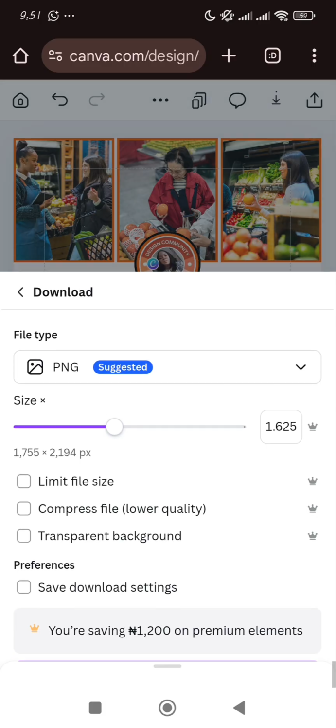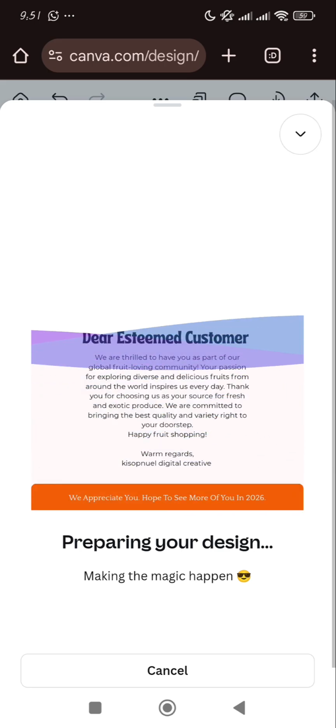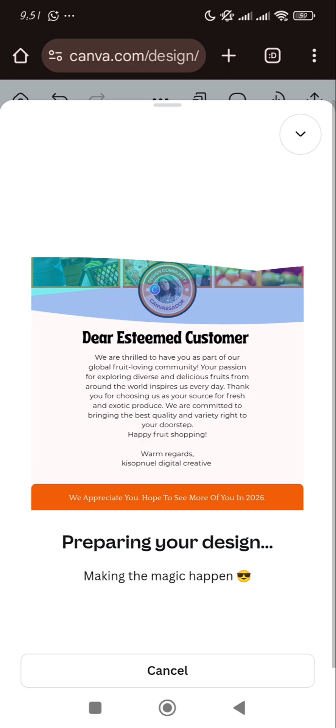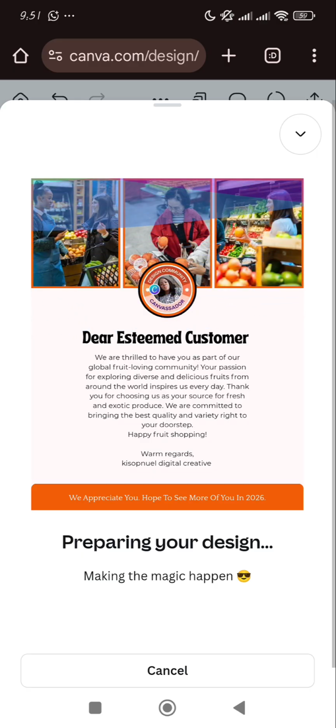Click on download, and that is all. You see it in your gallery. Send it to your customers and they will smile. This kind of design is very, very simple. Even your children at home can learn how to do that.